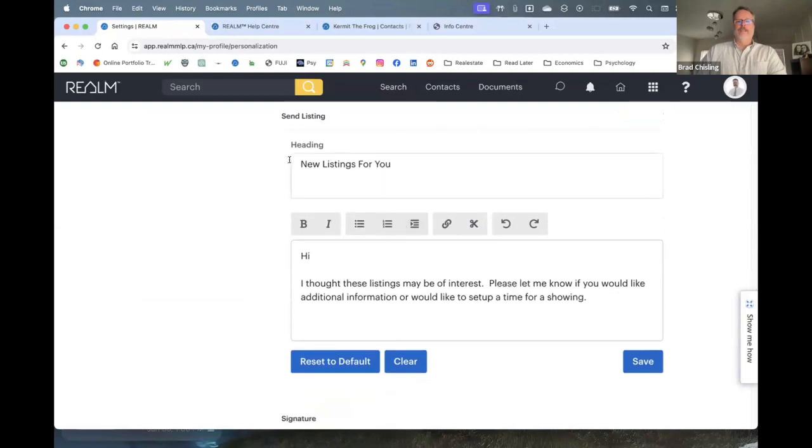When you scroll down here, sending listings, this is very important. Obviously, anytime you want to send a listing, it's going to default to this message. So I like to keep it short, and you can do whatever you want here, put team information, anything you want to do. You will also have the option to customize this before you send any listings. But if it's set to auto send, this is the message they're going to get.